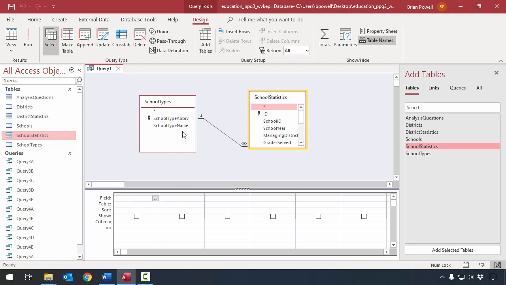Let's start to populate our grid. We're going to start off with the school type name, so I'll double click that in school types table. The school year, I can double click from school statistics. And to go and figure out how many schools there are of that type in that year, I'm going to have to add a field that I can go and count. It's pretty common to go and use the primary key for that purpose. So the primary key in school statistics, which is the table that I need to count records in, is ID. So I'll double click on the ID field.